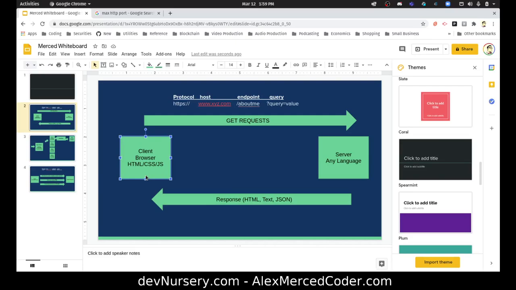So anything that happens between the request and the response, that's backend development. Anything that happens here on the server is backend development. Any code that gets read and run in the browser is front-end development. Doing both is full stack development.